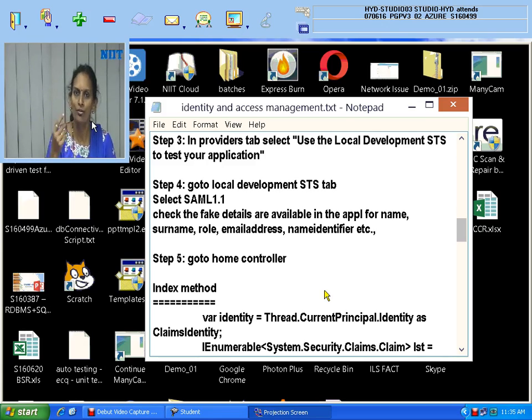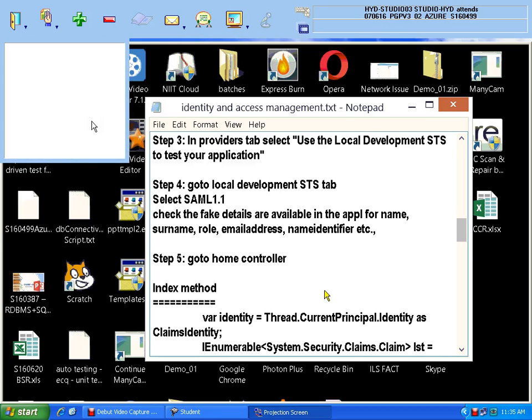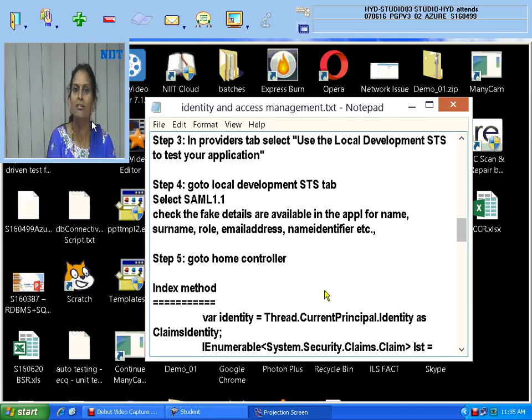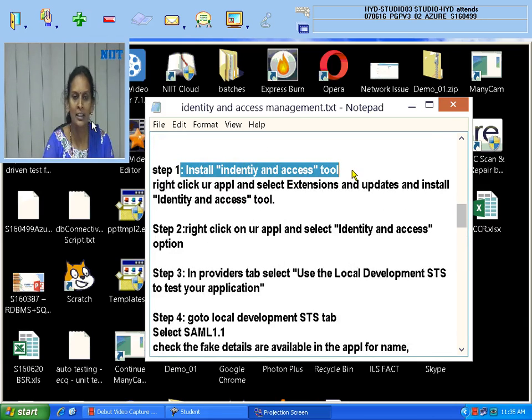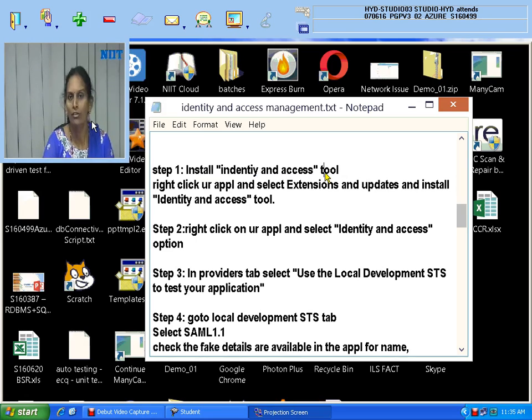If you go for the extensions and add that one, then next time onwards it will be visible in your Visual Studio. That's what the details are also given by me. In privacy here, I gave you the step: install the identity and access tool. In my computer I don't require to do it, because it's already installed. Only for the first time, if you are using this feature, you have to go for this installation process of identity and access tool. How to do it?